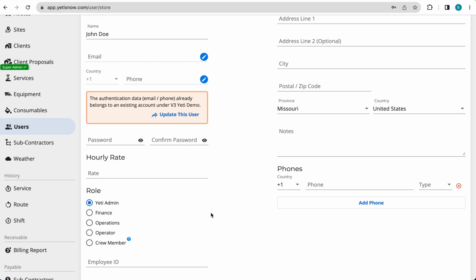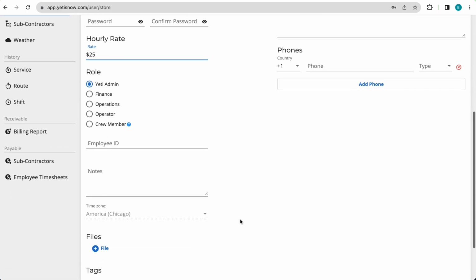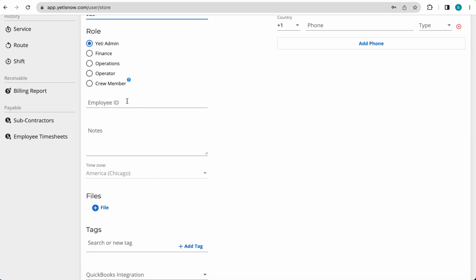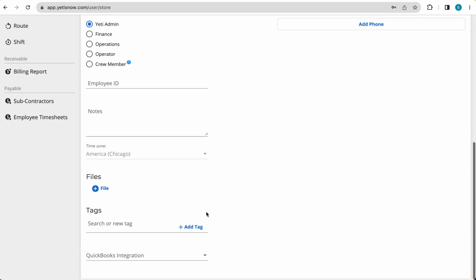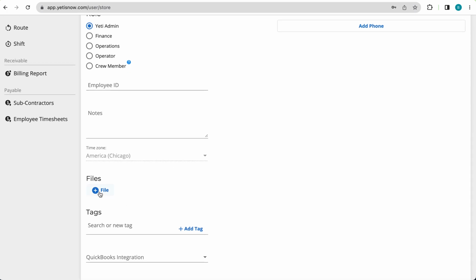Let's go over the stuff that's not mandatory. If I want to, I can add in an hourly rate. And let's say we're going to pay John Doe $25 per hour. If I have an employee ID for John Doe, I can enter that here as well. I can also include some notes. If I need to change their time zone, I certainly can. And I can also include files here. So if I have a driver's license for this user, I can include this here. Any other specific information I may keep user to user, I can store it here within Yeti to then reference.